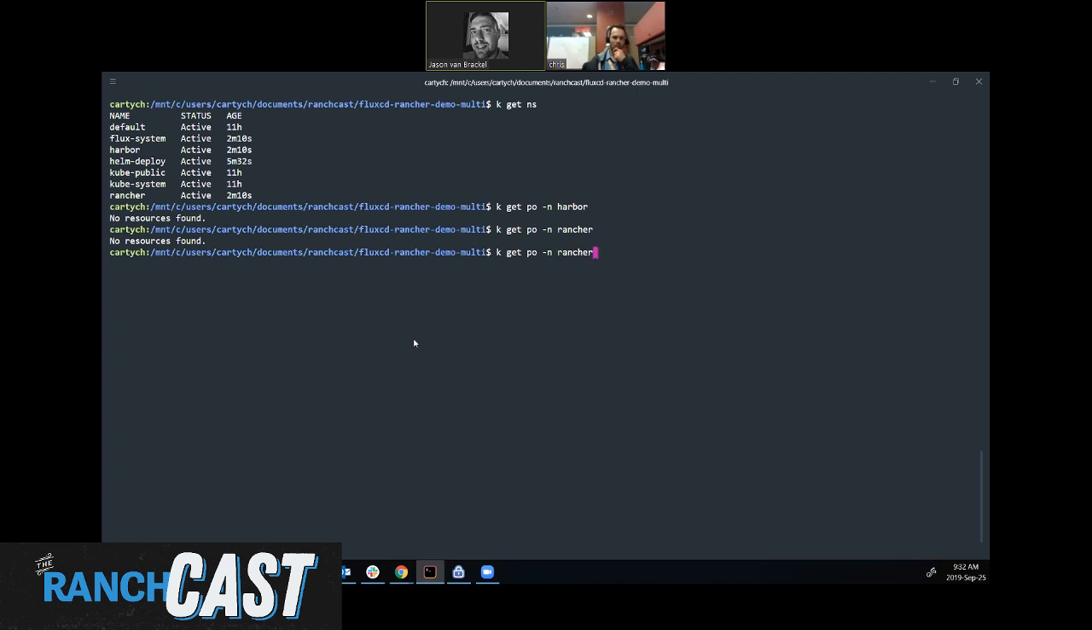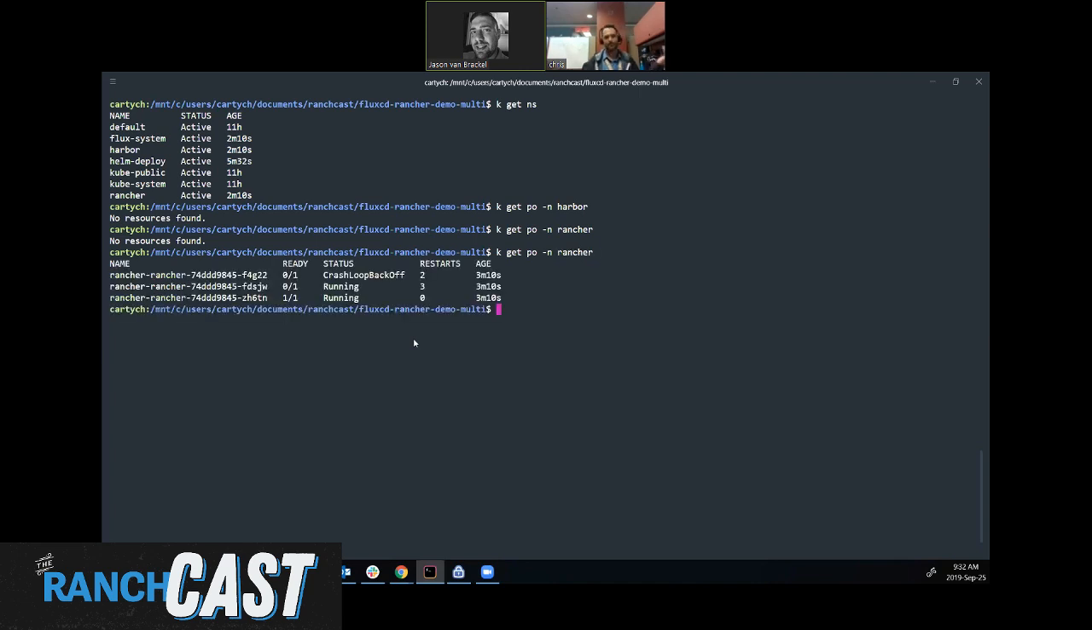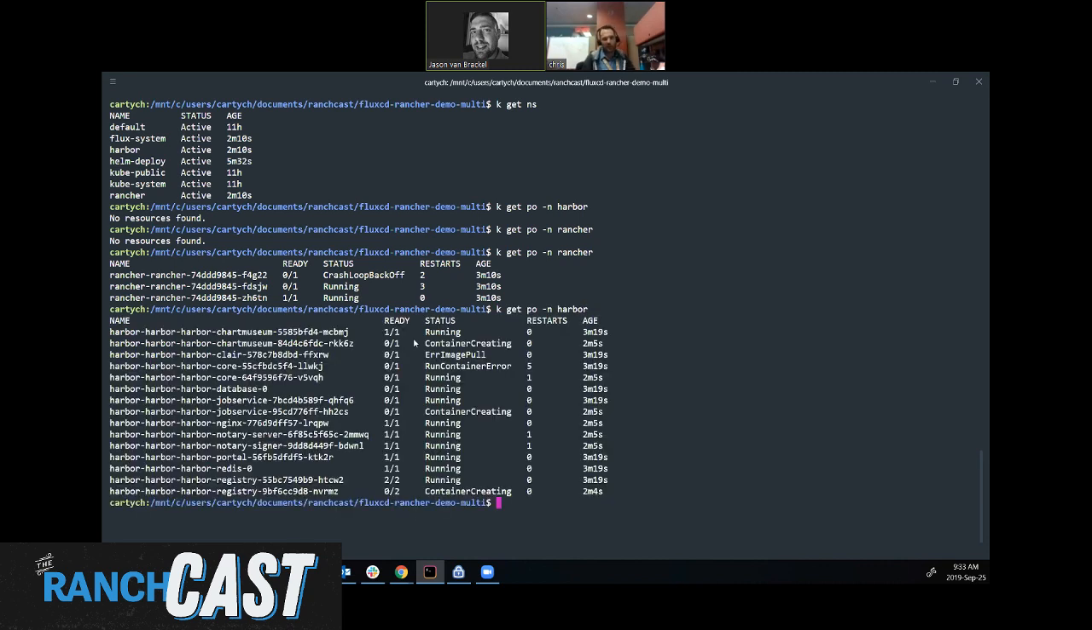Nice. And there we go. Rancher's up, as well as Harbor. So it's all coming up, and I didn't have to do anything. It's managed through, this is using Helm 3, which hopefully will be released sometime this year. Or the V1 of Helm 3 will hopefully be sometime this year.